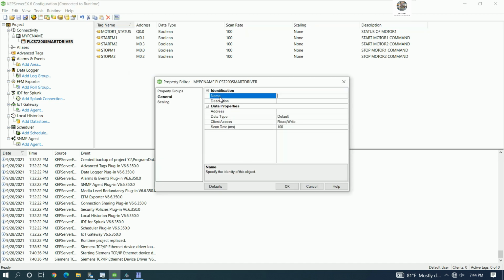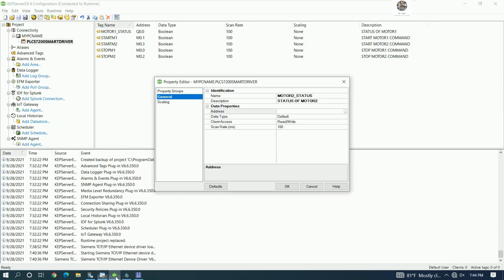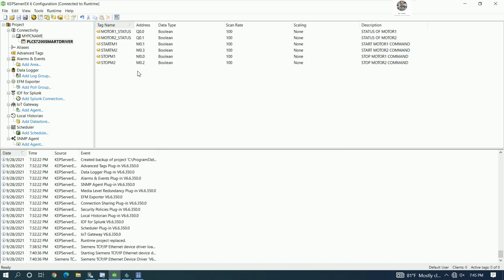And for motor 2 status, this one should be status of motor 2, and then the address is Q0.1 right here. So I will put Q0.1 and don't forget to choose boolean for data type. Okay, so that's all.